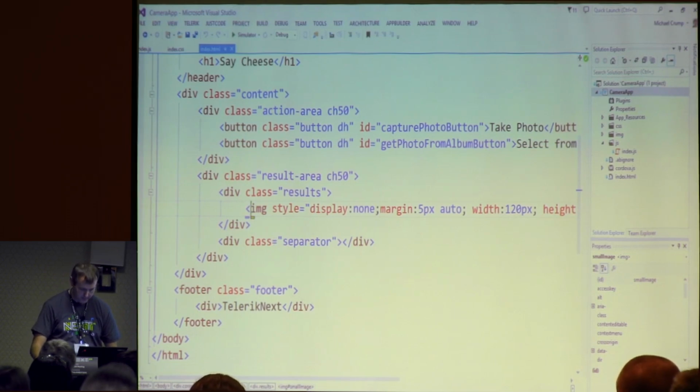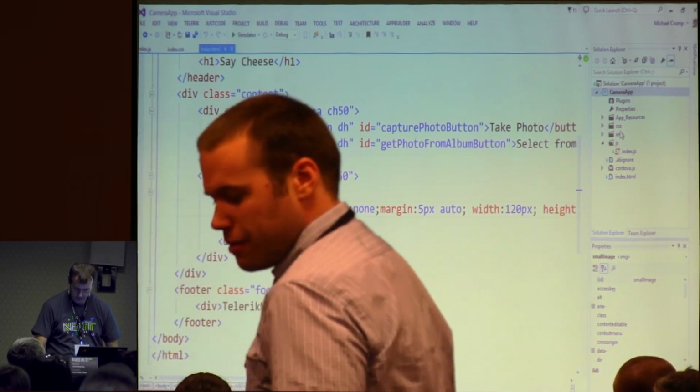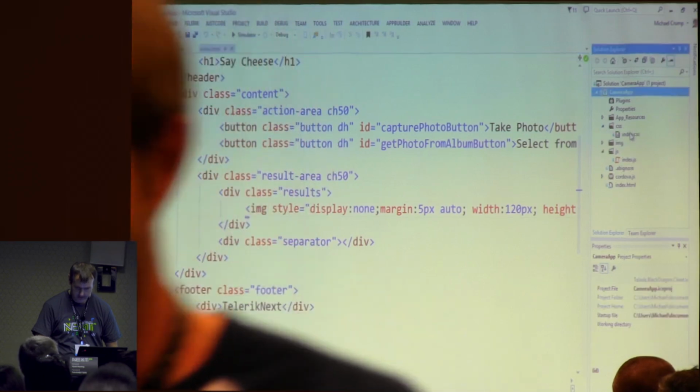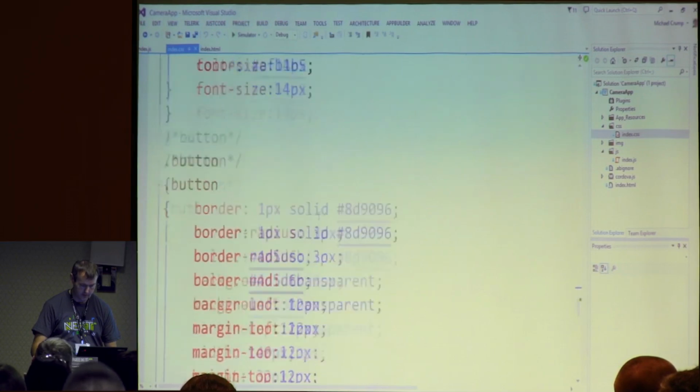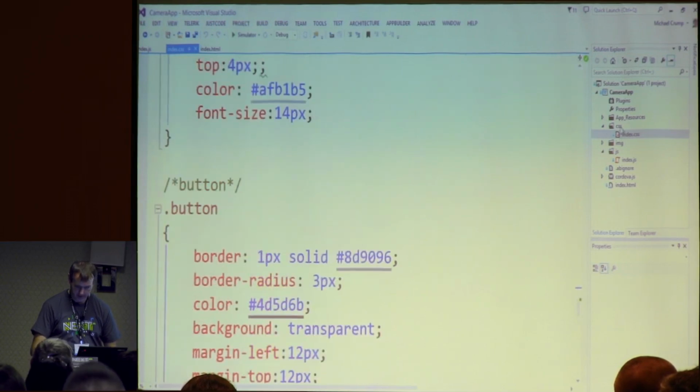Check it out. And then I have just a little footer. And so if I look at the CSS, we have CSS here. This is just your standard CSS that you're already used to working with. Here I've got the button styled.